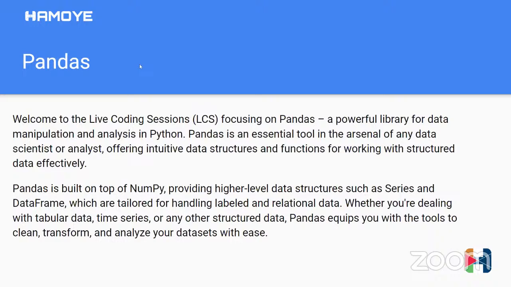So I believe you all can see my slides. Today is Pandas, a powerful library for data manipulation and analysis, and it's an essential tool in the arsenal of any data scientist or analyst, because it offers intuitive data structures and functions for working with structured data effectively.